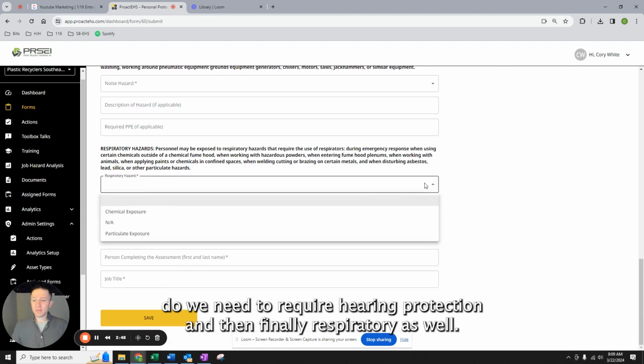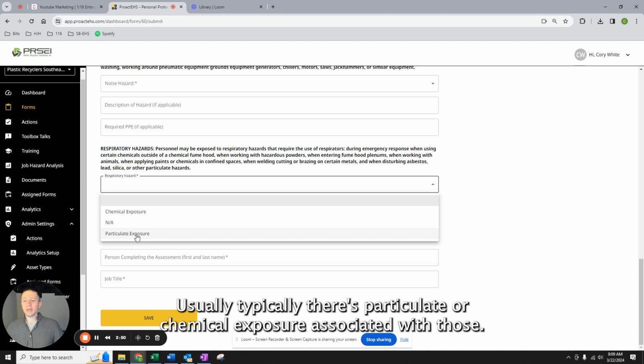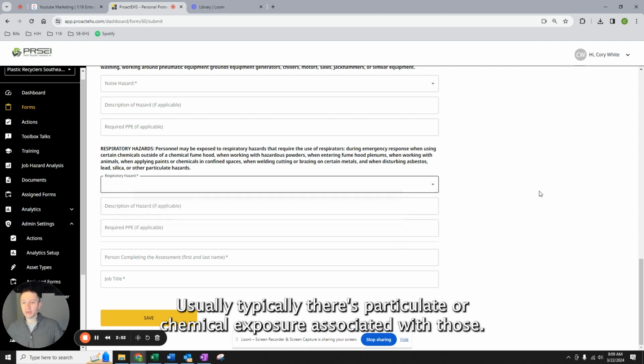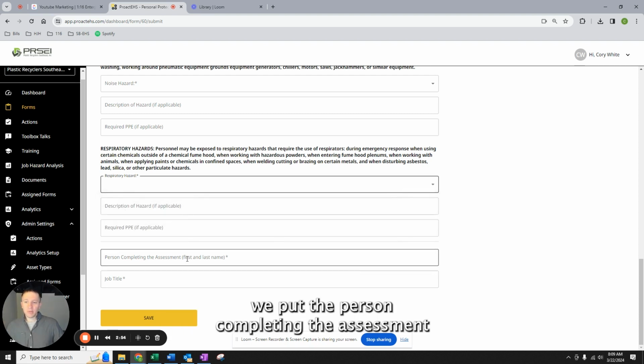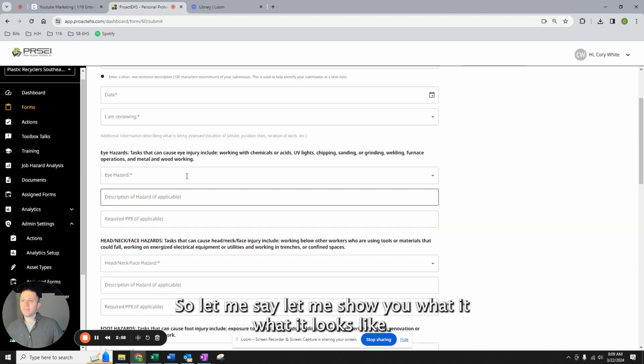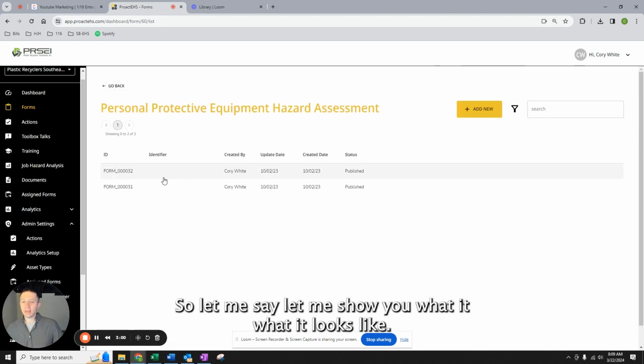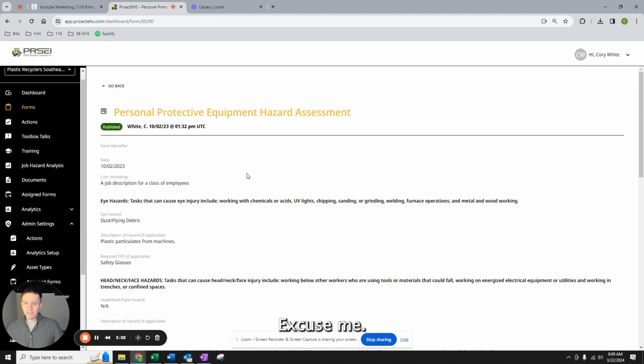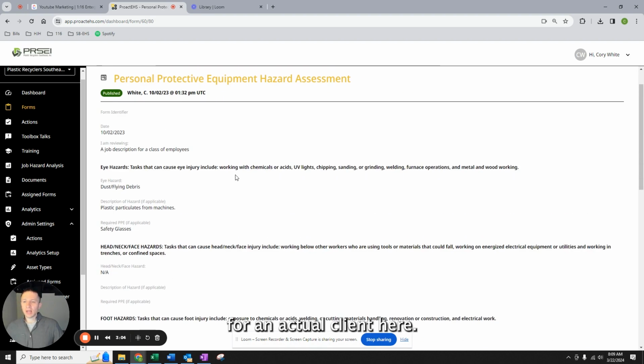And then finally, it's respiratory as well. Typically, there's particulate or chemical exposure associated with those. We put the person completing the assessment and the job title, and we'd save that. So let me show you what it looks like for an actual client here.